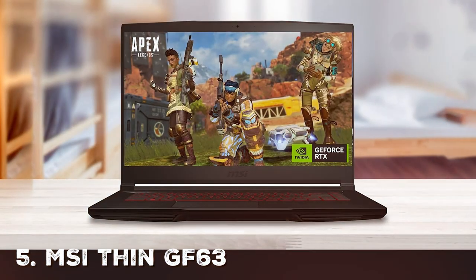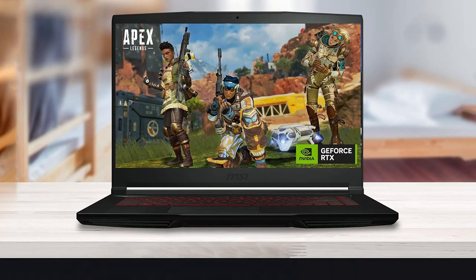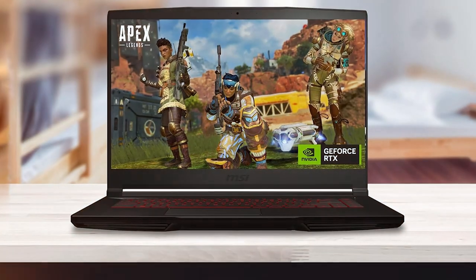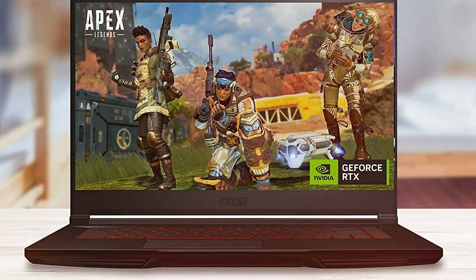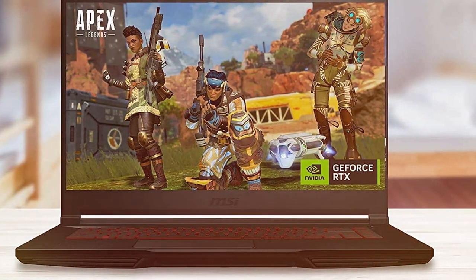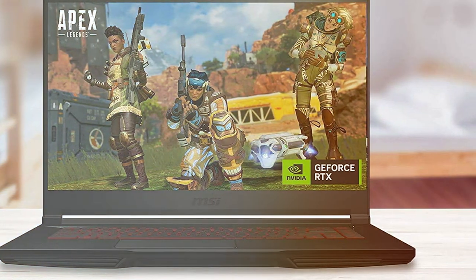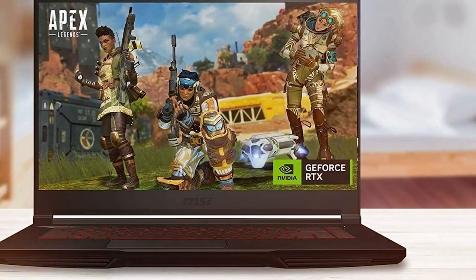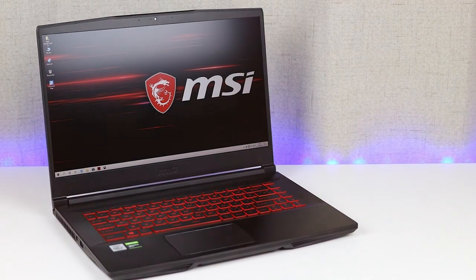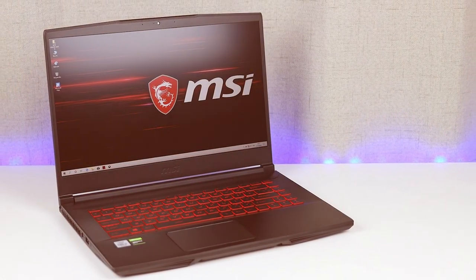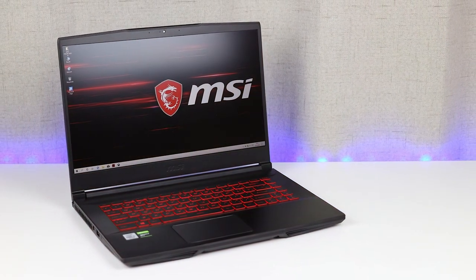Last but not least, the MSI Thin GF63 is a gaming laptop designed for those who want a balance of performance and portability. This laptop combines a sleek and lightweight design with powerful gaming capabilities. Under the hood, the GF63 is equipped with up to an Intel Core i7 processor and NVIDIA GeForce GTX graphics, providing excellent gaming performance and multitasking capabilities. It comes with 8GB or 16GB of RAM and a fast NVMe SSD for quick load times.